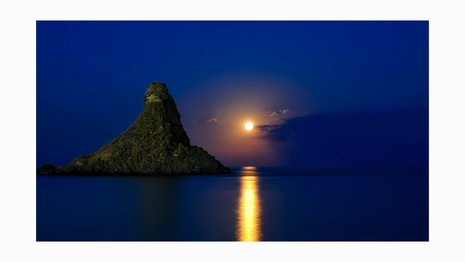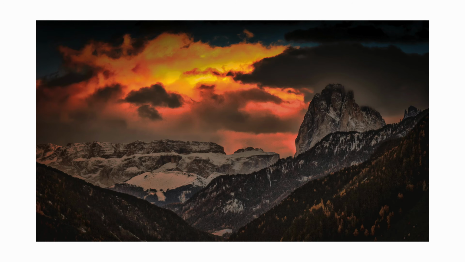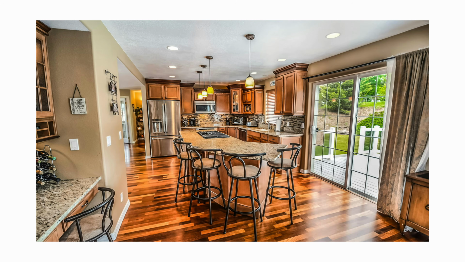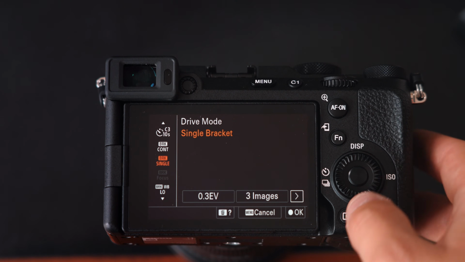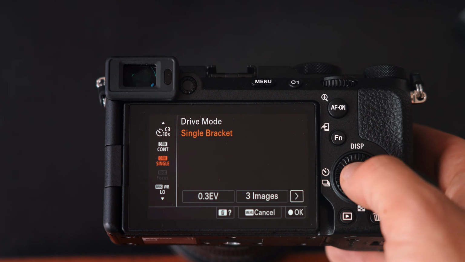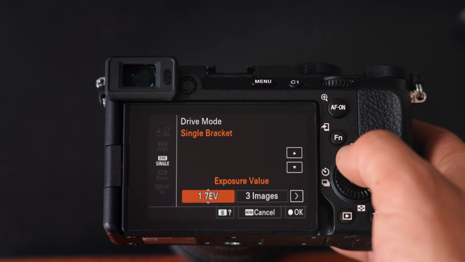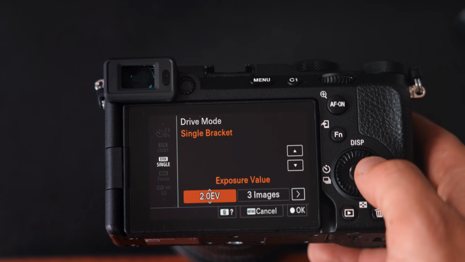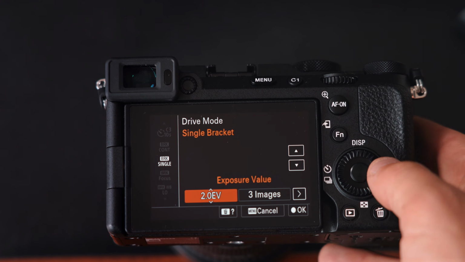So if you have an extremely bright area and in the same composition you have a really dark area, bracketing will make that image really pop because you'll be able to capture really dark shadows as well as get a lot of detail from the really bright whites. So if I were to go ahead and set up bracketing, for me personally, I would do a 2 exposure value, which basically means every 2 stops it will take a photo.